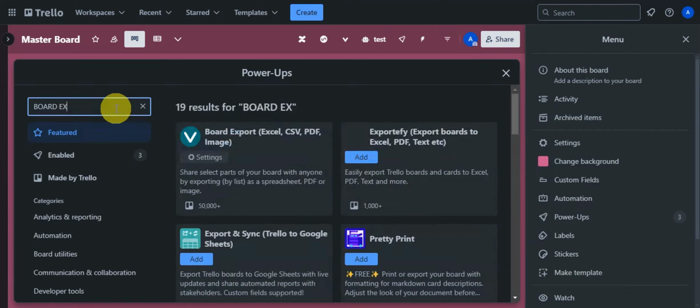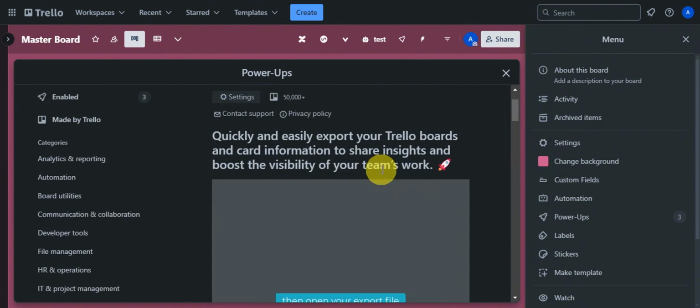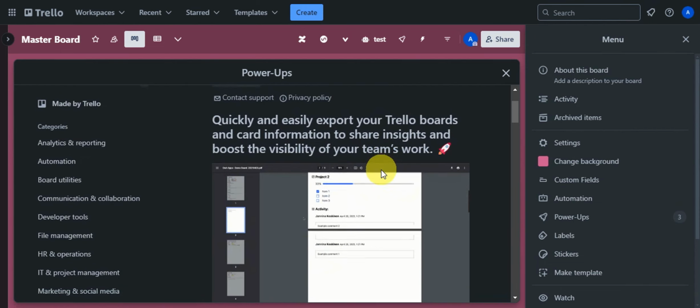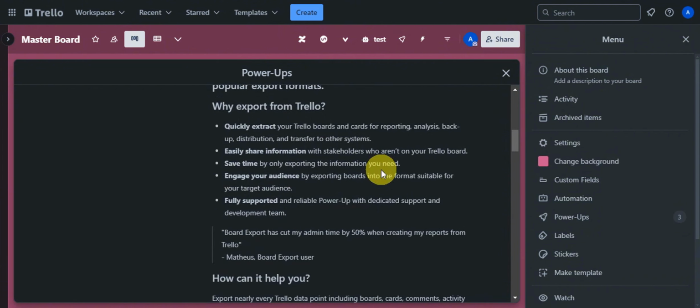As you can see, we have this one, and I have added this already to our account. If you still don't have it on your account, you should be able to see an option to add it in here. This will allow you to export more comprehensive data from your Trello board. It will help you export your Trello boards and cards information to share insights and boost the visibility of your team's work. Here is some of the information on why export from Trello: quickly extract, easily share information, save time, engage your audience, and a fully supported and reliable power up with dedicated support and development team.